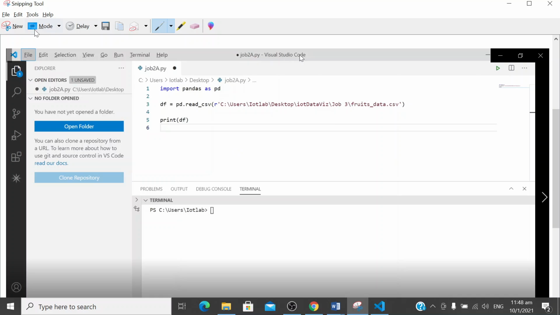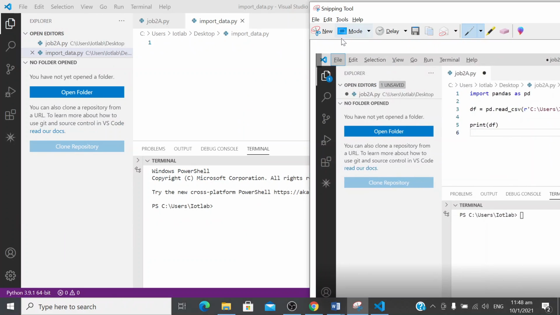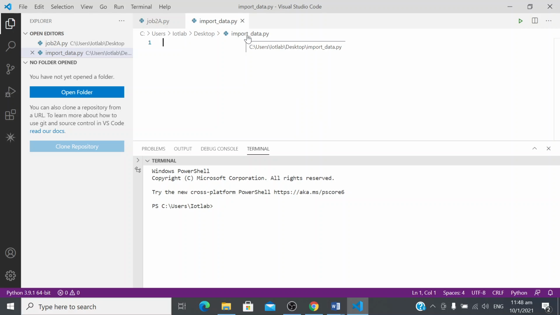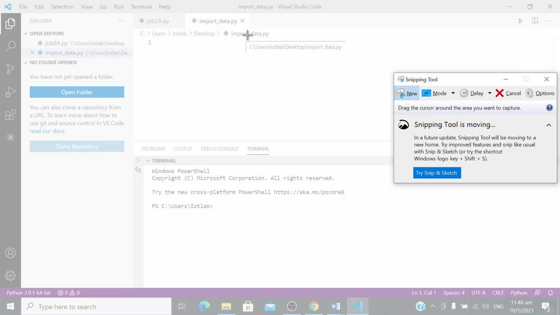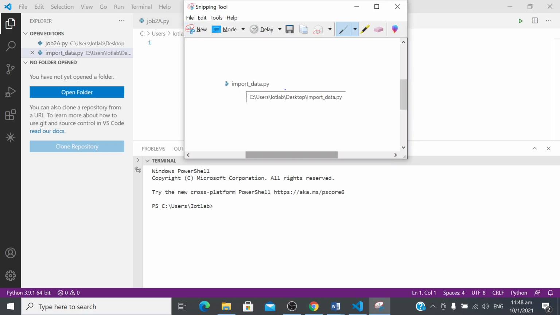screenshot of this? Let's try. Put a delay of 3 seconds and click new. Okay, I just want to take a screenshot of this so that I can explain. Okay, you see this is your C drive, right? C drive, and then the next folder that we need to go into is called users. The next folder we need to go into is called IoT lab. The next folder that we need to go into is called desktop. And the final file is stored on my desktop, right?